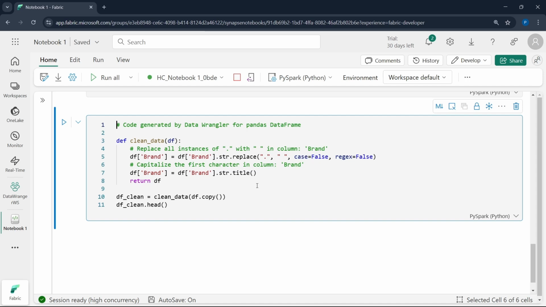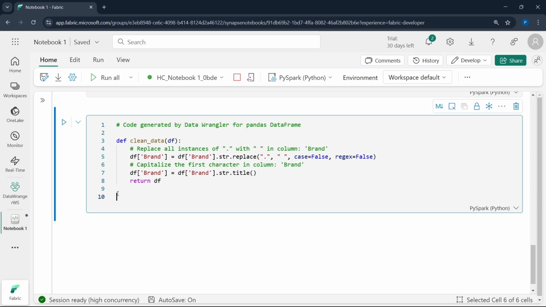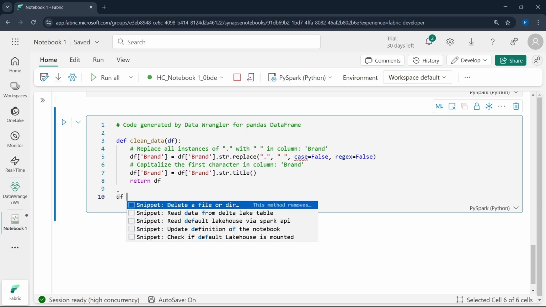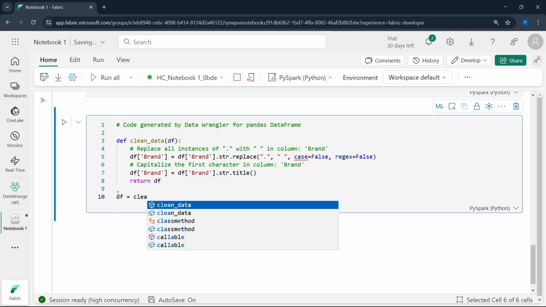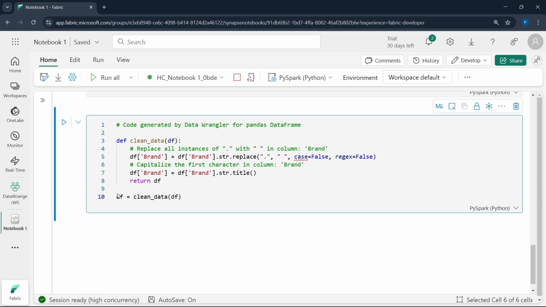So we are going to use this clean df and let's replace the last two lines of this clean df. We are going to change it to df equals clean data df. We are going to replace these lines as the code generated in data wrangler does not override the original data frame. And then we are going to run this code. Let's run it.